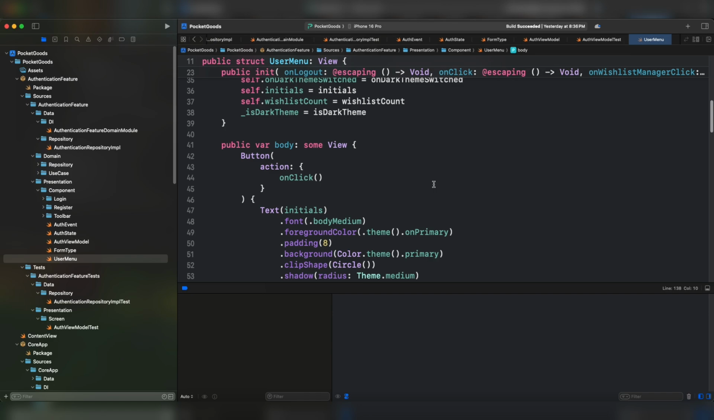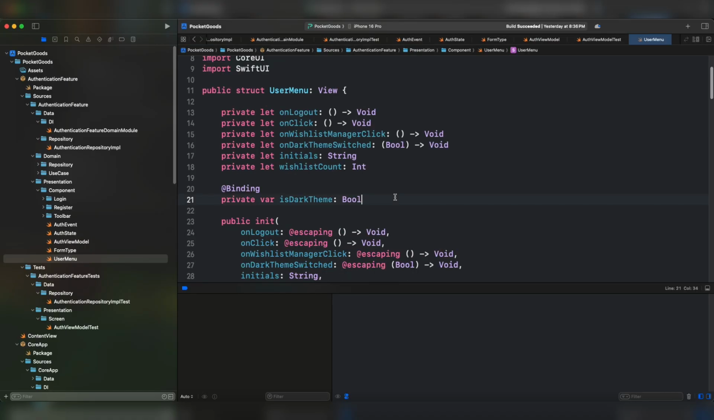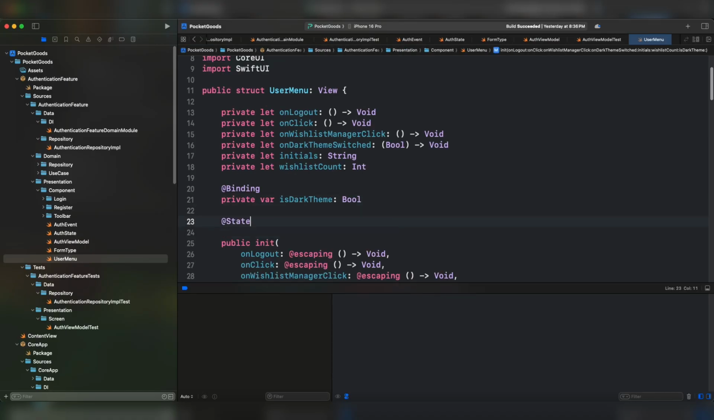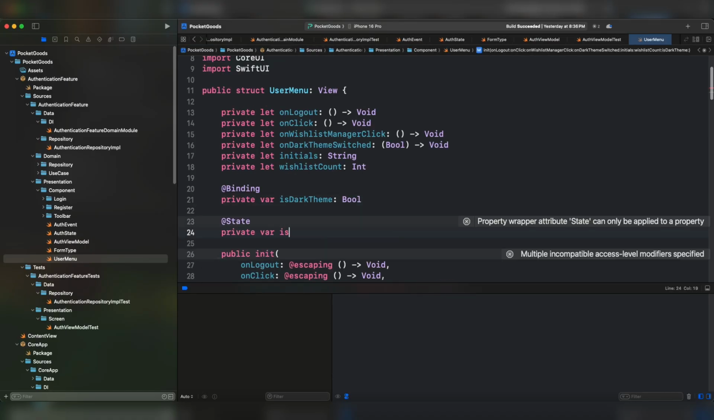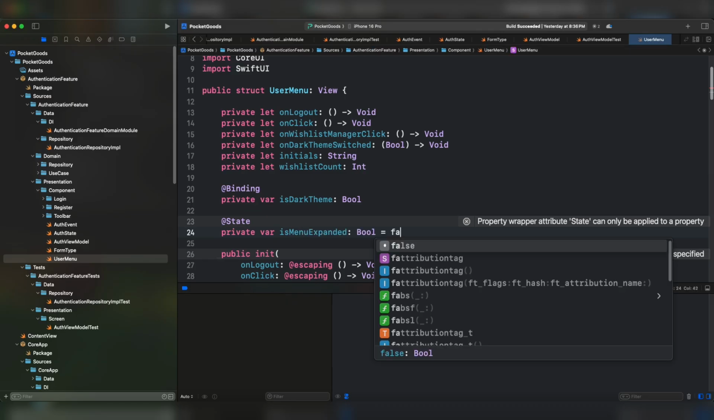Now, this is not enough to handle the animation. We haven't yet specified whether this menu should be visible once clicking on this button or not. Therefore, we're going to handle right now the visibility of the menu. Once clicking on the button, we're going to show the menu, and we're going to do it with animation. We need here an internal state to control the visibility, is menu expanded equal false.